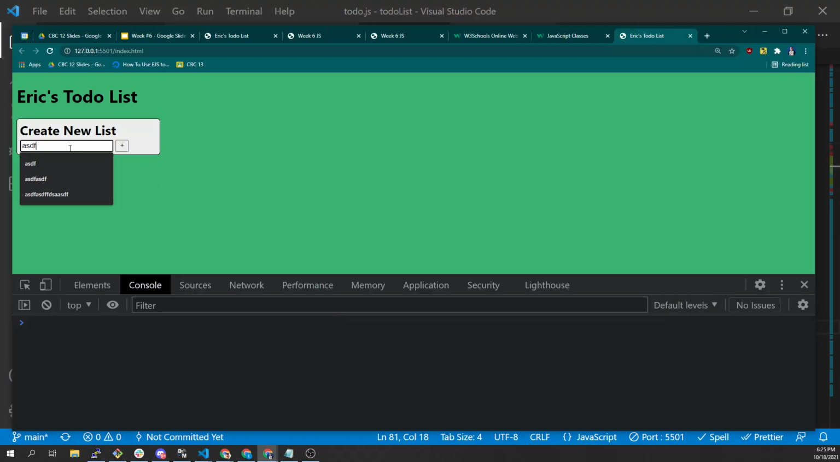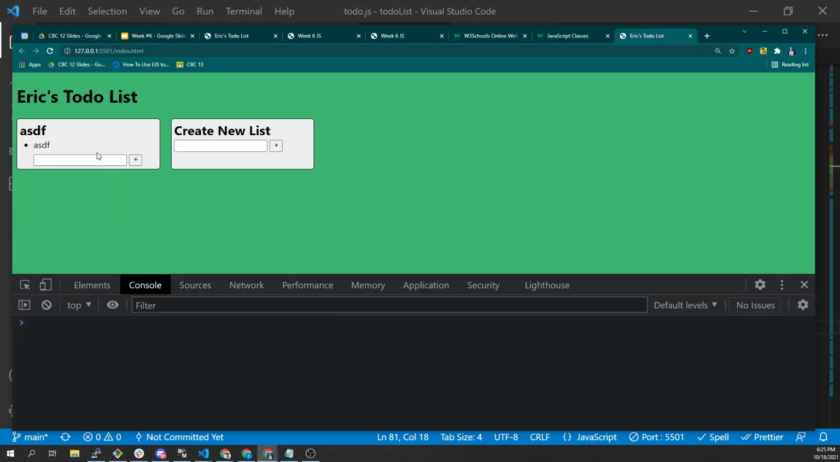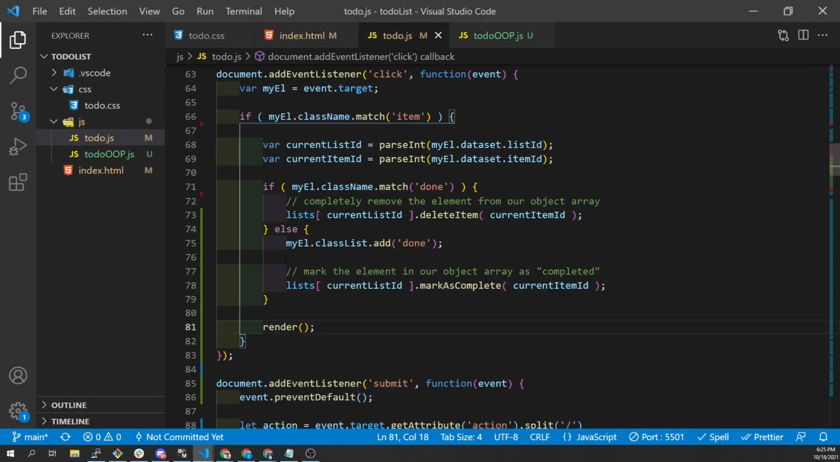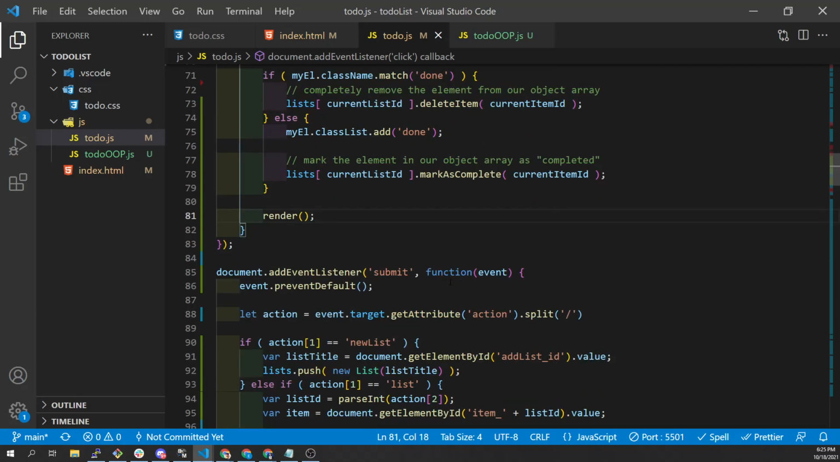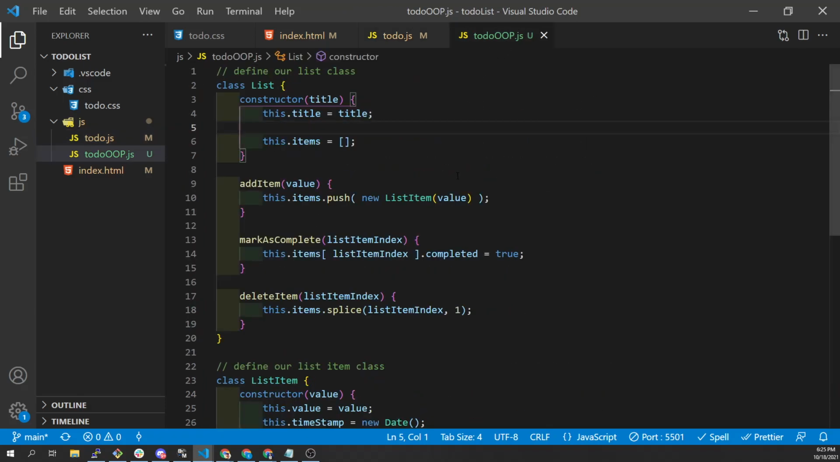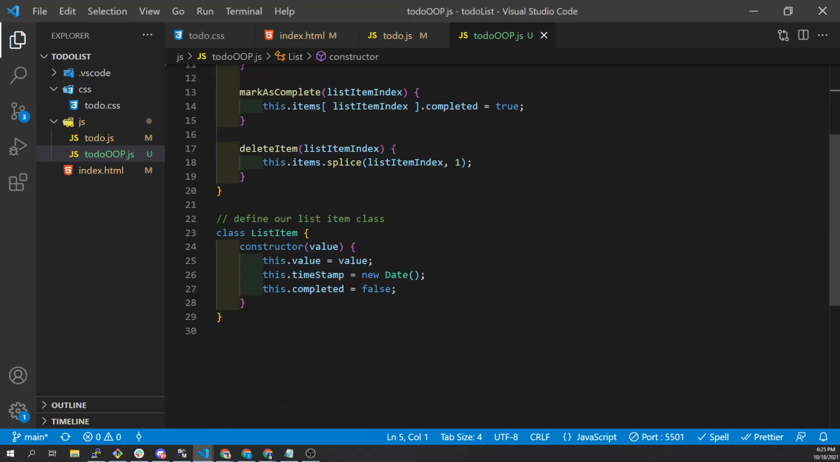Okay, so if we type in ASDF, good. And if we mark it, yep, now that's marked as incomplete, and now it's gone. So we've used that class to simplify all of the code that we had in here sprinkled throughout that was controlling our clicks and stuff. We've now offloaded all of that and put it into a list class and a list item class. And we can continue to work on actually creating these objects.